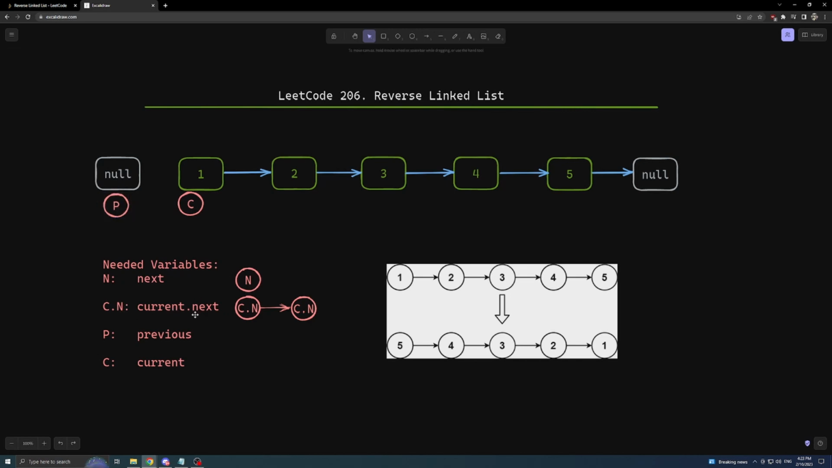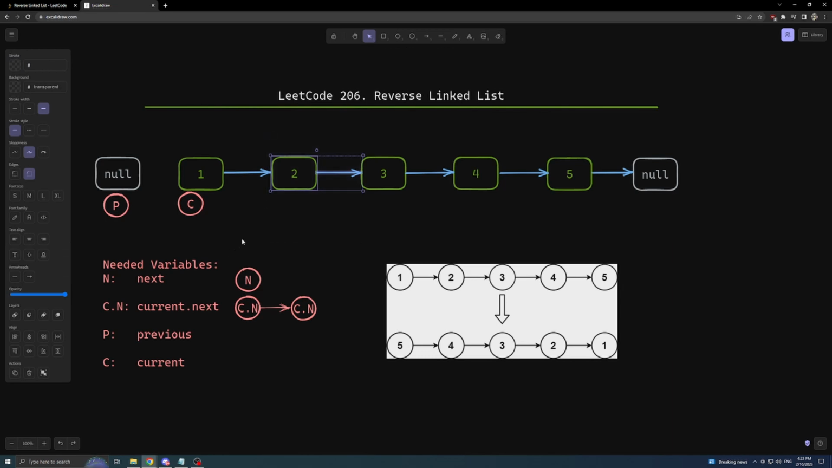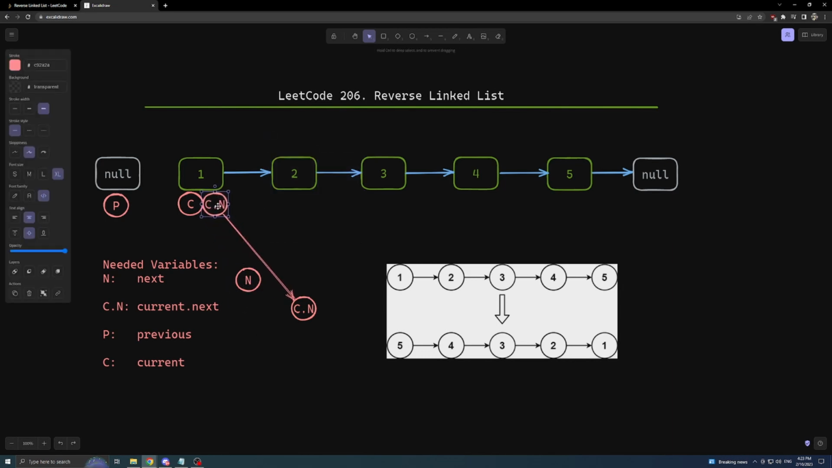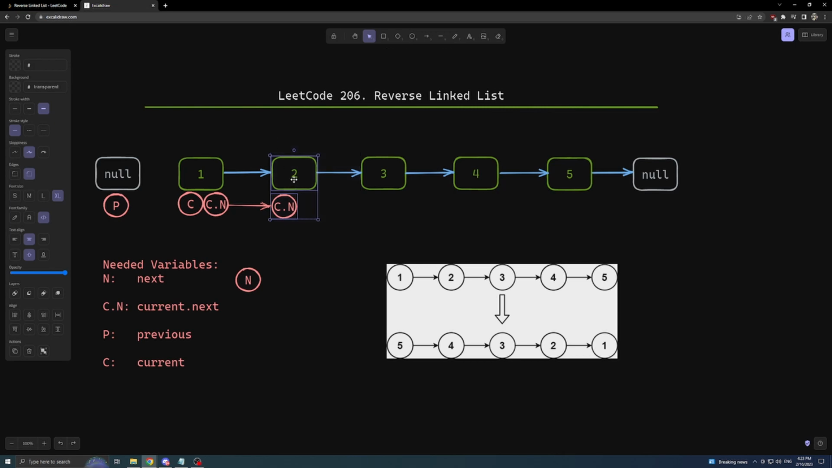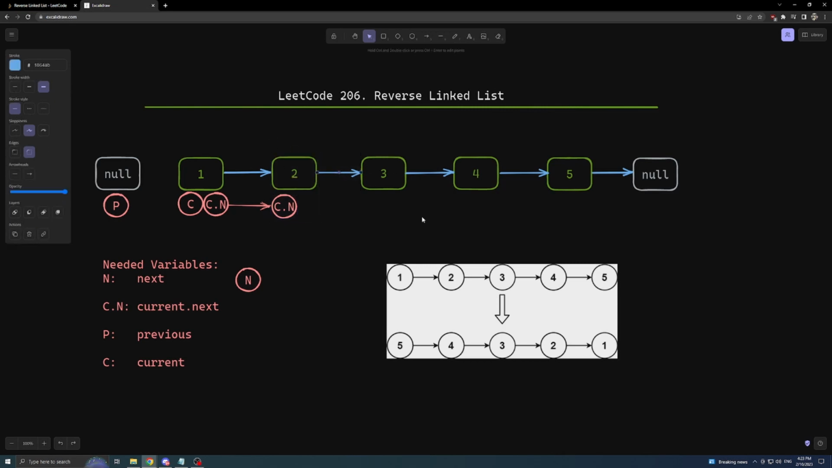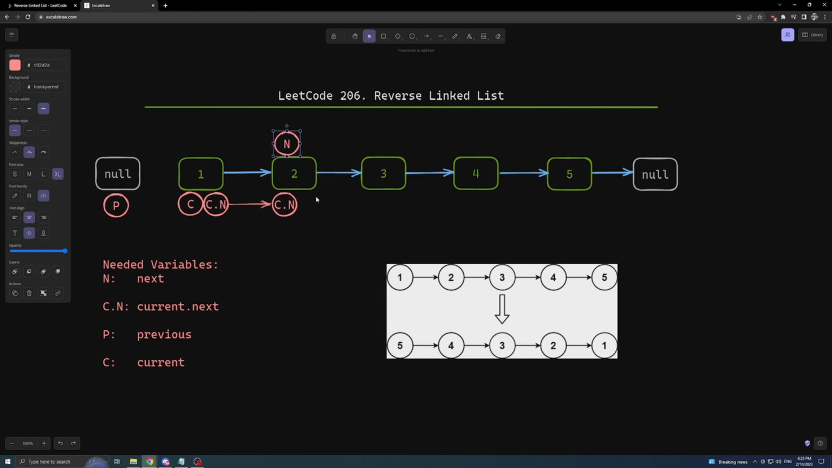Okay, the next one is a property of current. So current has two properties, current.val, which is 1, and current.next, which is a pointer to the next node object. That is going to go to the first node, and it's going to point to the second node object, which contains two properties, the .val, which is 2, and the pointer to the next node object. And the last variable is next. Next is going to be a reference to current.next. We're going to use it after we update current.next so that we can find the second node.